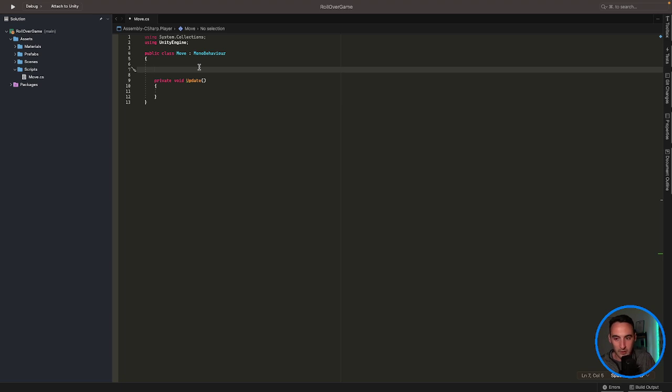So first thing we need to do is let's create a public int. I think it's going to be an int. We'll call it public int speed. We'll set it to about 200 for now, just to see how fast it is. We could change it later on.